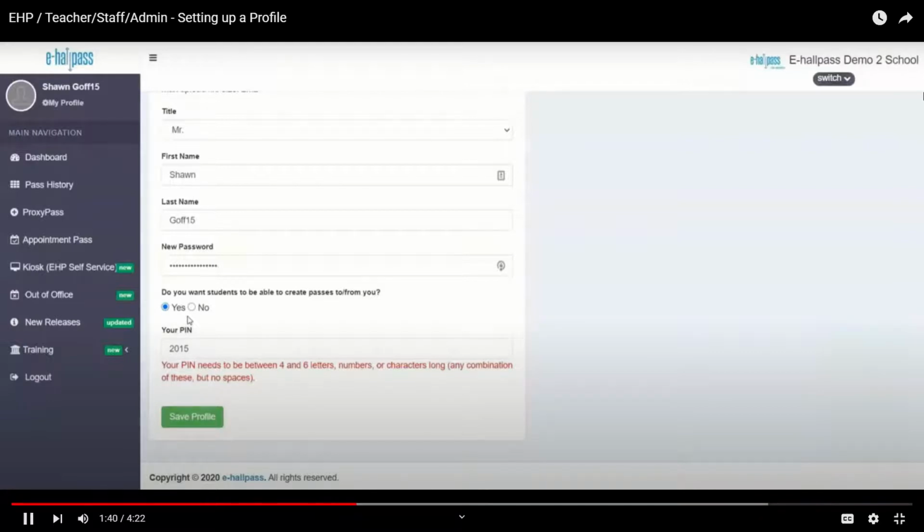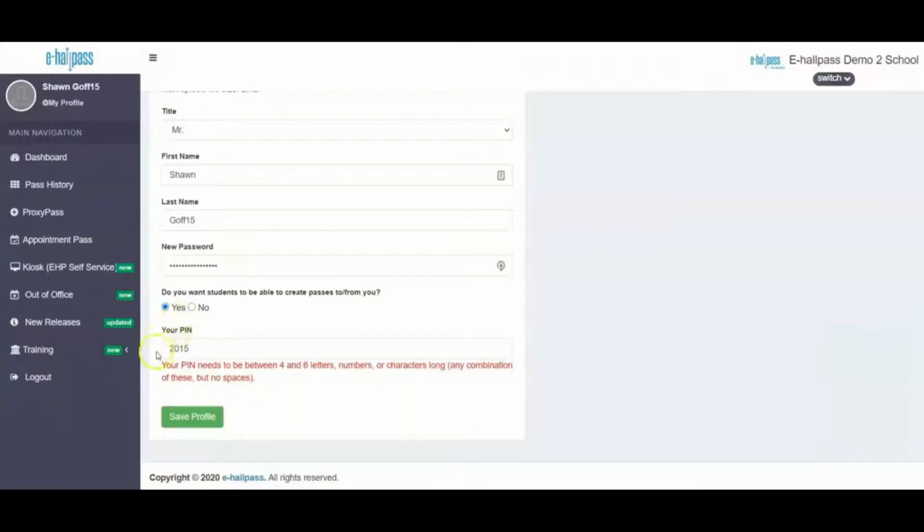Finally, you can set up your custom PIN. The guidelines are below. Your PIN is unique to you, and if you happen to choose a PIN that someone else already has, you will be prompted to change it. If you ever need to change your PIN, you can do that at any point in time by simply going back into your profile settings and changing your PIN.